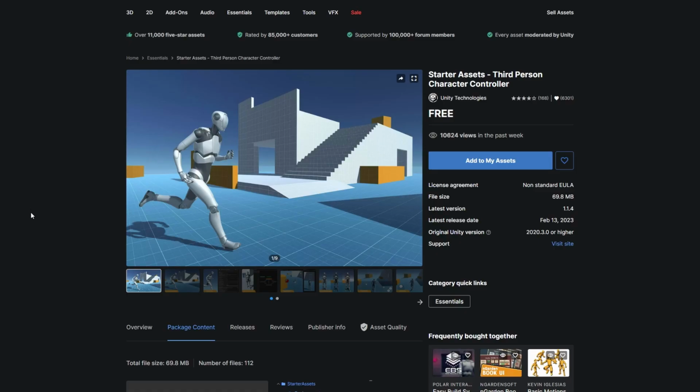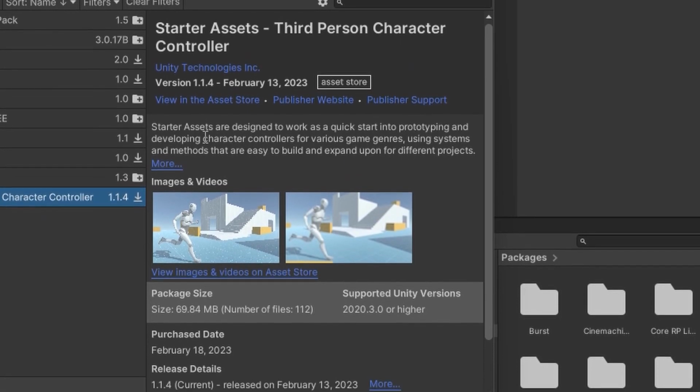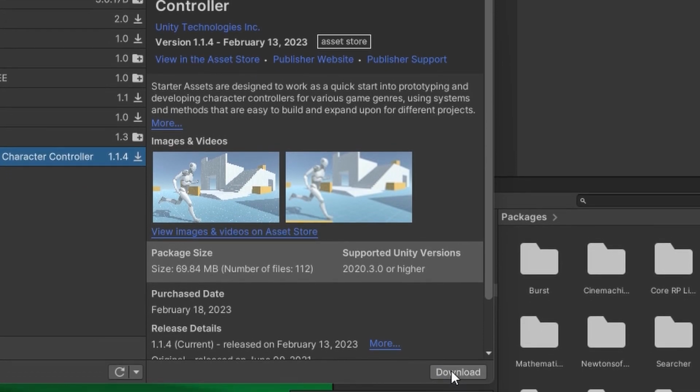At first I had the idea of making my own, but then I decided to go to the Unity asset store and I picked up this amazing starter asset, third-person character controller. For my purposes, I'm just going to be using the test scene that comes with the project for Hollow Runes.